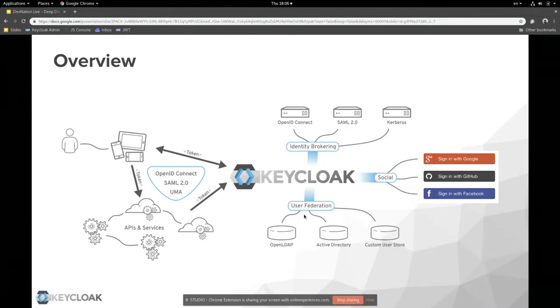A quick overview before we start looking at some features. Keycloak provides OpenID Connect and SAML 2.0, and those provide standard ways of securing your applications and services. Keycloak can read users from a number of different sources. You can store users internally in Keycloak's own database, or you can federate users from an external user store, such as OpenLDAP, or Active Directory, or any custom user store that you may have.